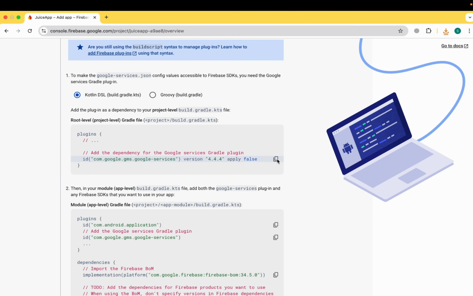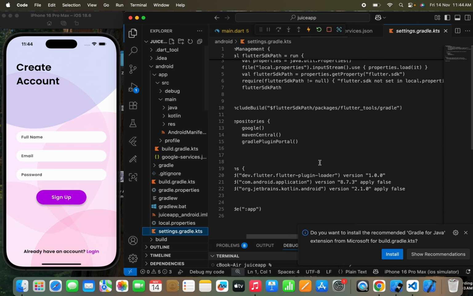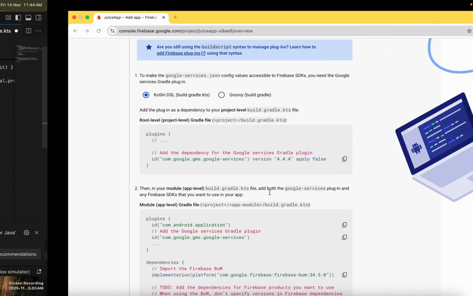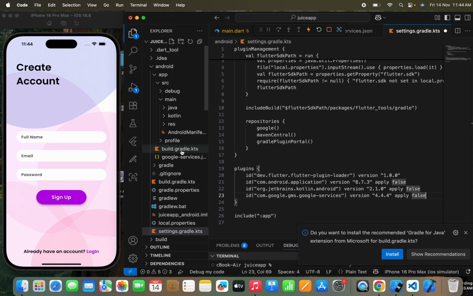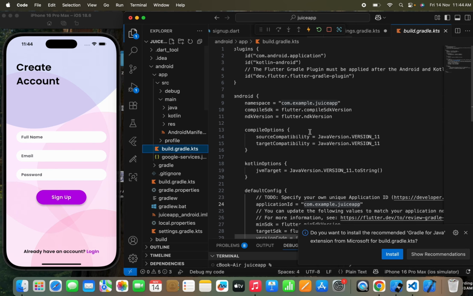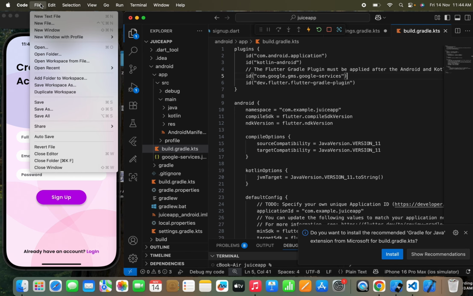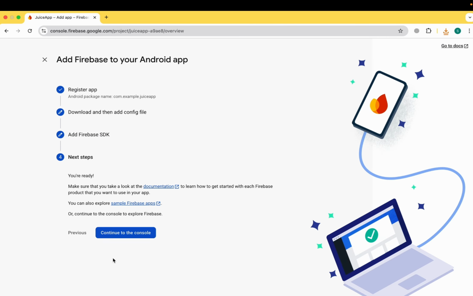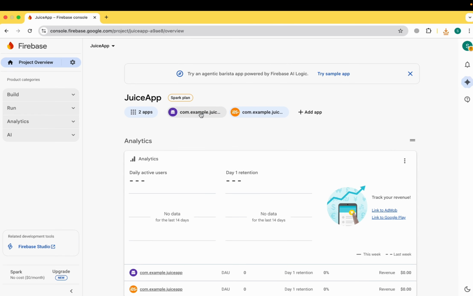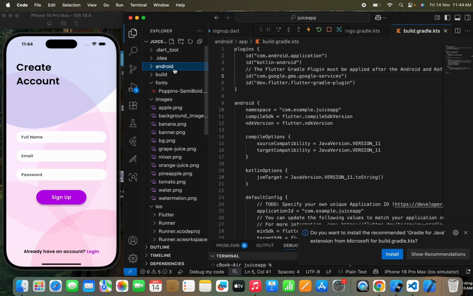Now these are some plugins that we need to copy, and we'll move to the settings.gradle.kts and we need to paste it in the plugin section. Okay, now let's copy this plugin as well, and we need to move to the build.gradle.kts, and inside the plugin section I just need to paste it over here. Now please save all the files where you have made changes. Now we click next and continue to the console. So here you can see that we have connected the iOS and Android app. Now I'll move to the main.dart file.